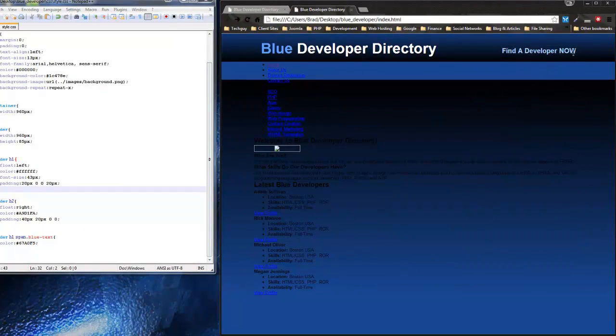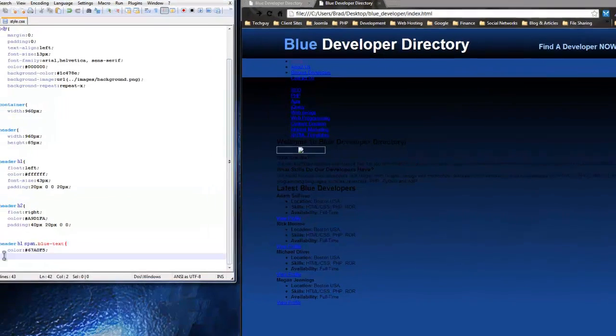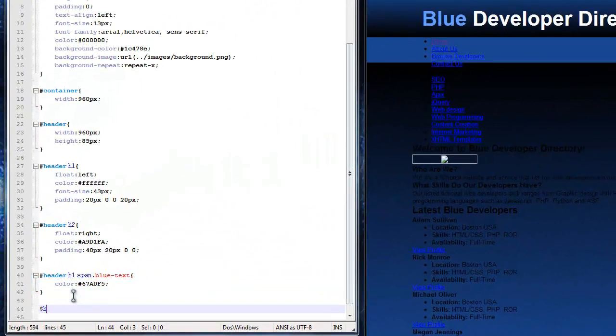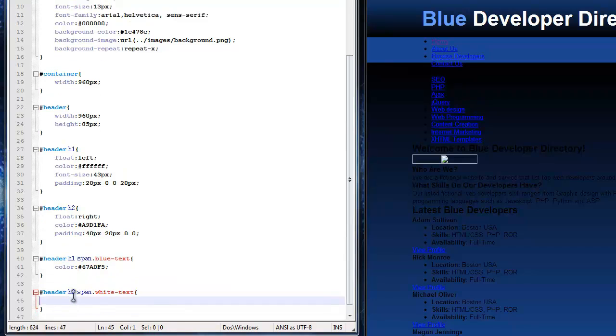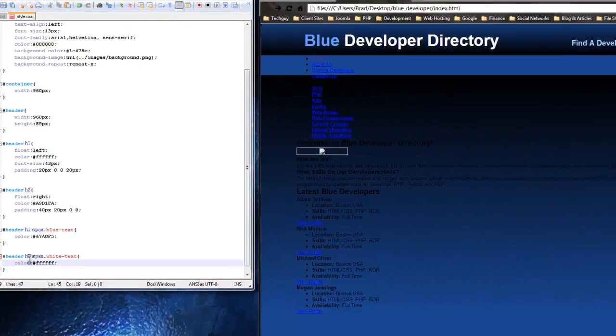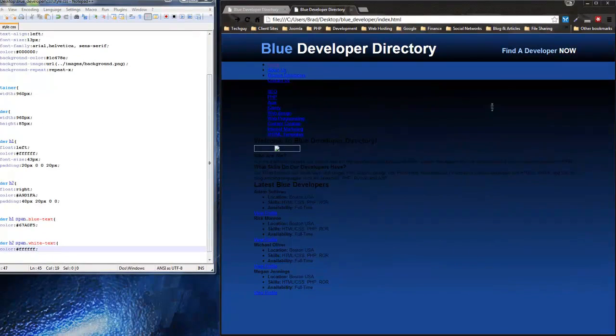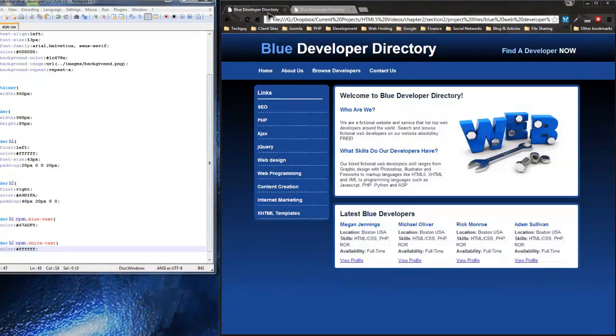Now I want the now text to be white. So let's get that by saying header H2 span dot white text, and that should be white. I don't know why I keep doing the money signs tonight. Save, reload. Alright, so now we got our header. Yep, header looks good.